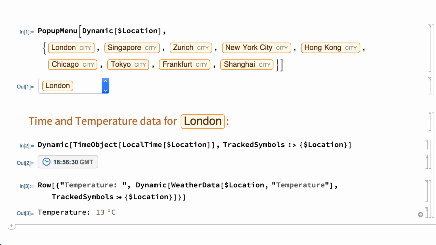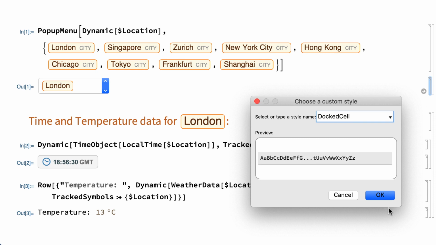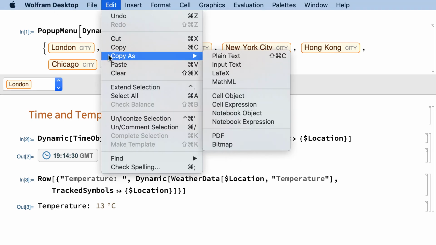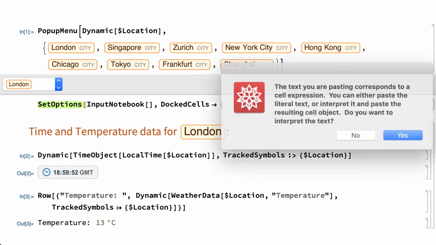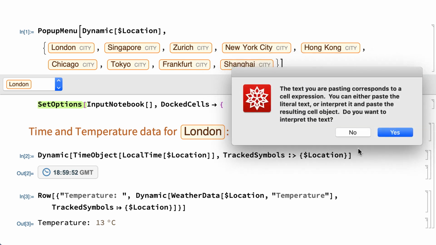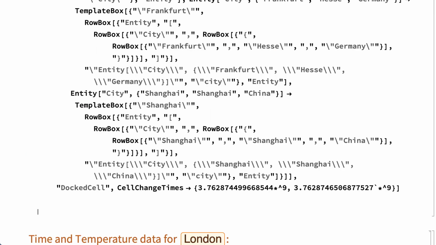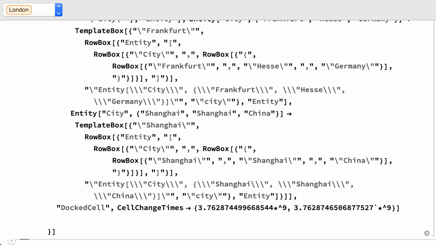Start by setting the cell style to docked cell using the Style submenu under the Format menu, and then copy the cell by choosing Copy as Cell expression from the Edit menu. Then paste that cell into the input that sets the value of the docked cells option for this notebook. This brings up a dialog box asking if the cell should be interpreted or should be pasted as a cell expression. In this example, the intention is to use the raw uninterpreted cell expression, so select No and then evaluate the resulting input to put the pop-up menu in a docked cell at the top of the notebook.